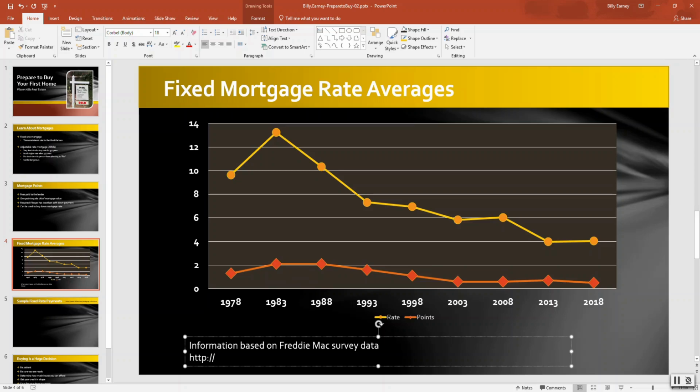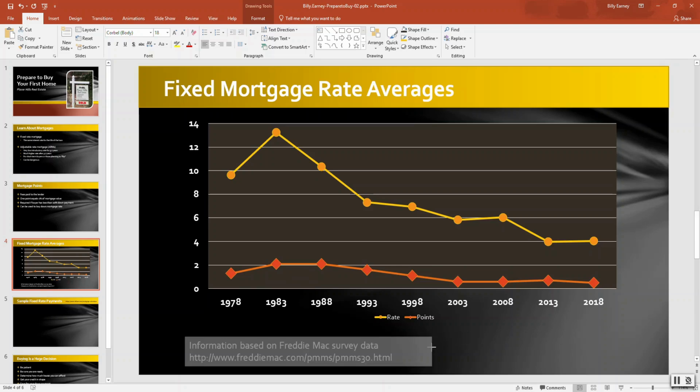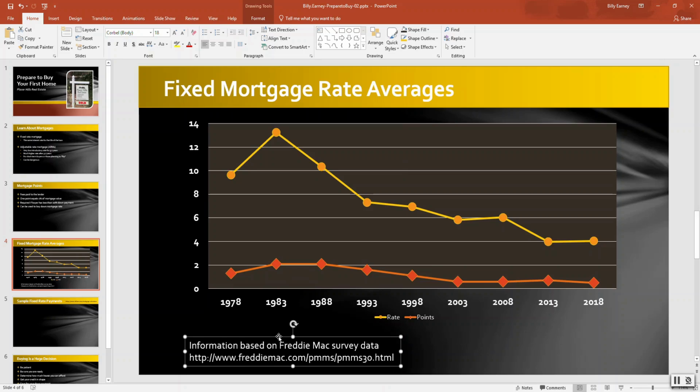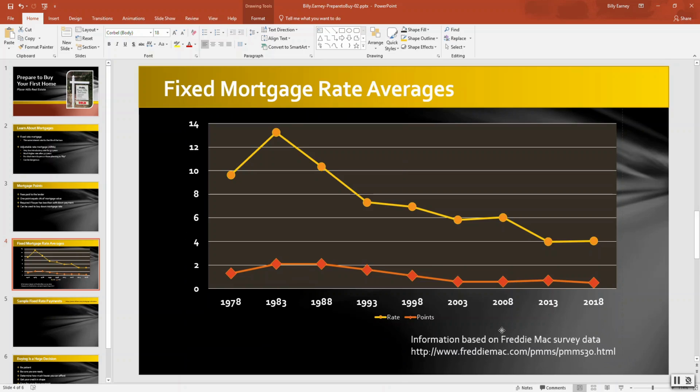And give a URL, www.freddiemac.com, pms30.html. Position the text box below the chart on the right. So actually, let's make this a little smaller. And we'll move this over to where it aligns pretty much with that side of the chart, right side.